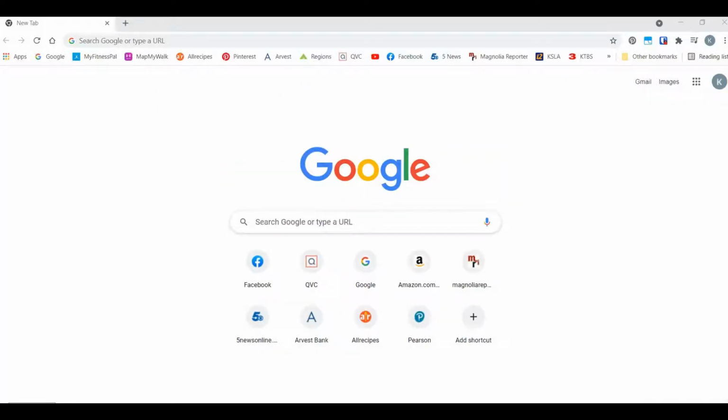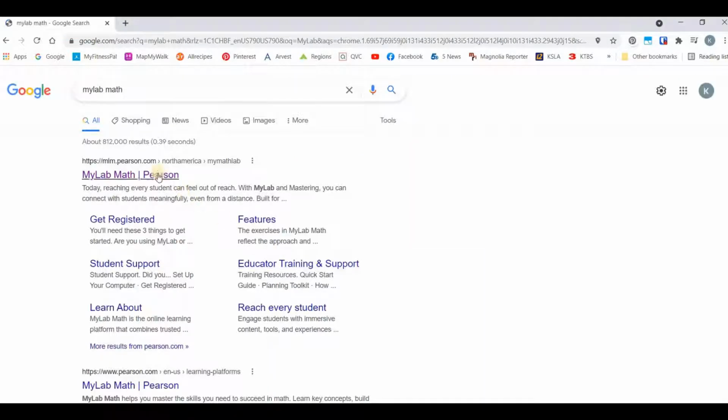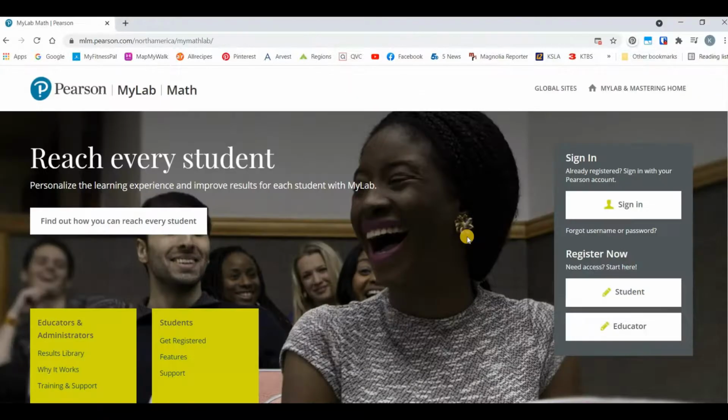I suggest that you bookmark my math lab, but if you don't have that bookmark, then you need to do a quick search. We'll go to MyLab Math Pearson, and you can see the URL is mlm.pearson.com. If you do not have a Pearson account, then you need to go ahead and register for an account by clicking this button down at the bottom that says Student. Now, I've provided a separate video on how to do that, so I'm just going to go ahead and continue like you already have an account by clicking Sign In.